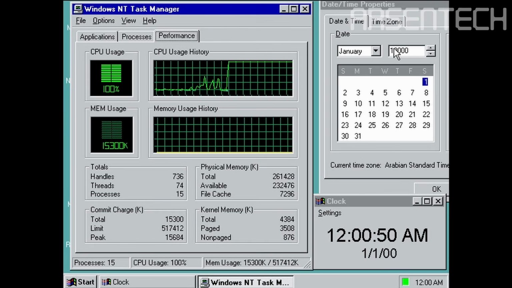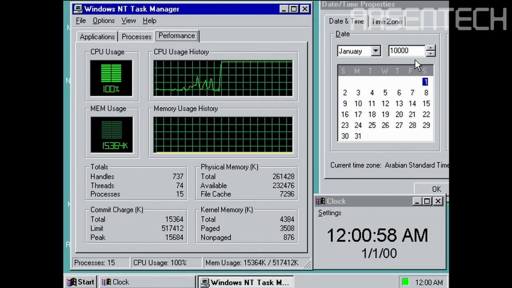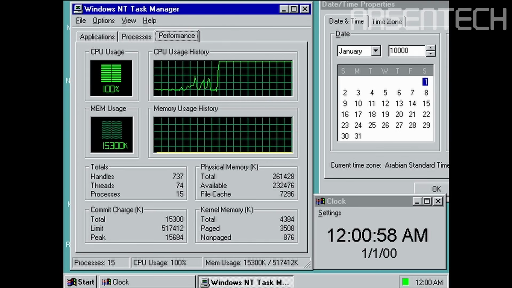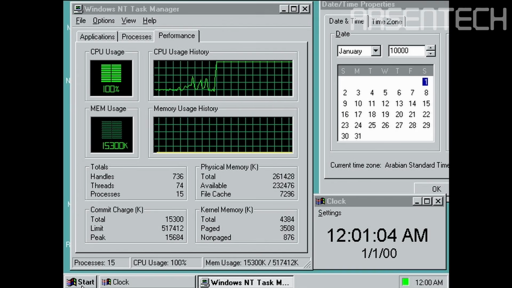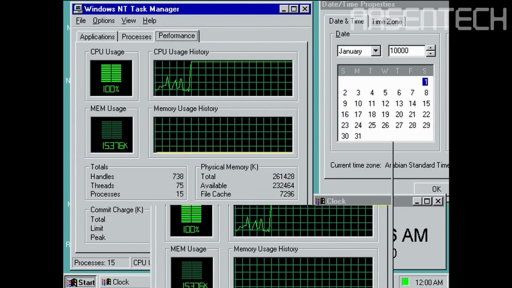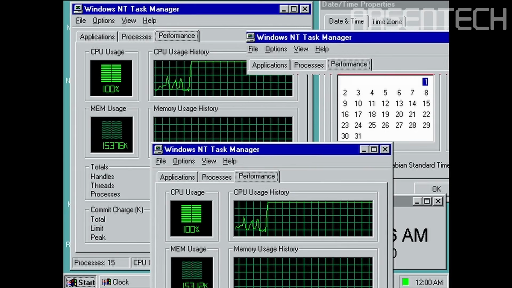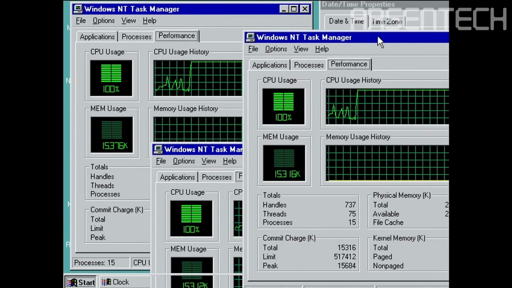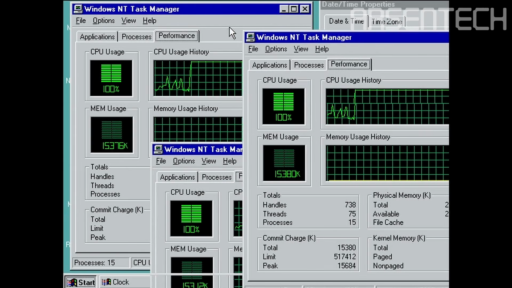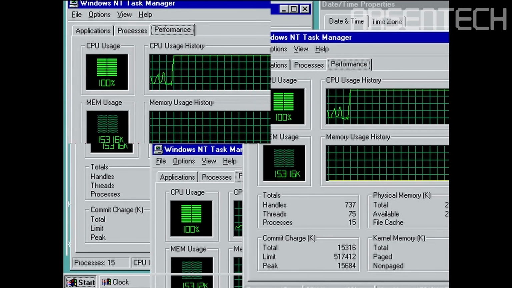Windows NT only accepts 4 digits of year, but when it's 5 digits, it crashes. Clicking on the start menu doesn't work. It didn't instantly open the start menu. Oh, what happened? Instead of moving things, we got duplicating things. We are duplicating the Task Manager window.